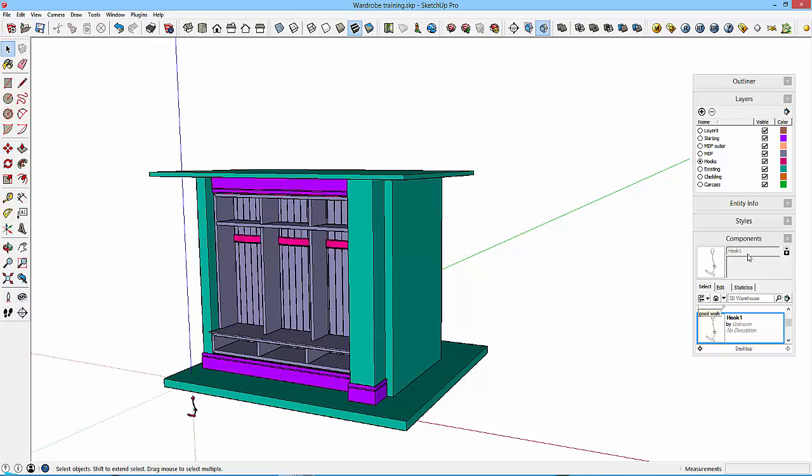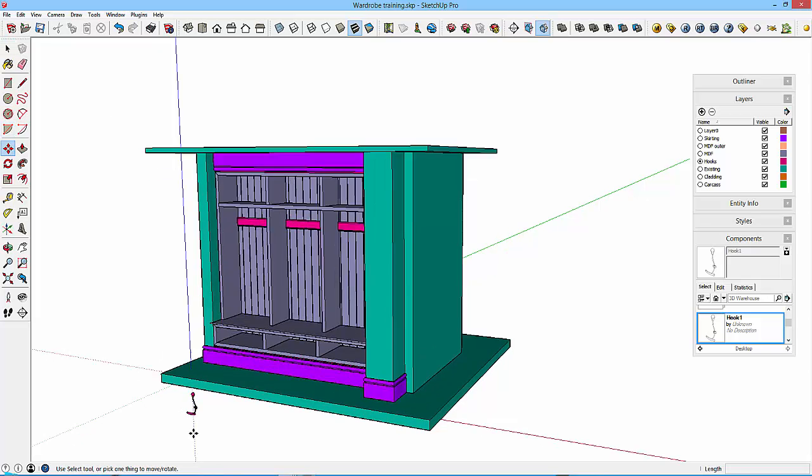So that's the use of components as well. So open or create a local collection allows you to save things out. Components, you can't do that with groups, so that's what makes components so useful.